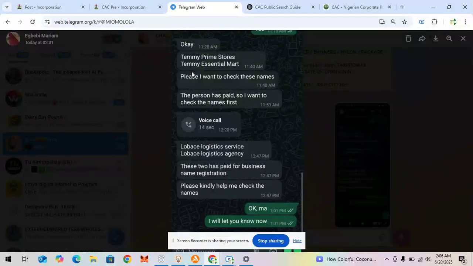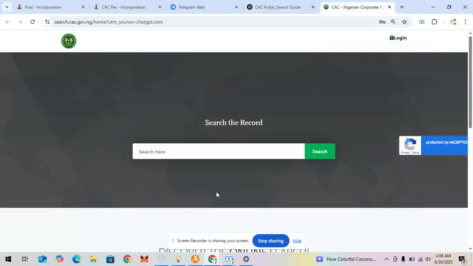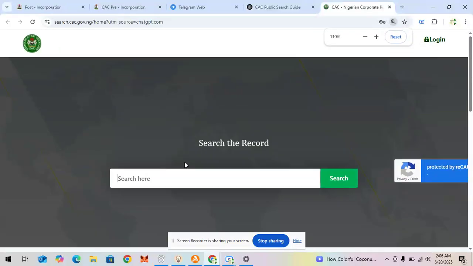All right. So yes, let's type in the name. These are the names we got: Temi Prime Stores and Temi Essential Mart. Temi Prime Store. So there are three ways you can do your search. You can start with the full business name given to you, like this now, Temi Prime Store. Let me remove the S. Even if S is included, it is unnecessary.